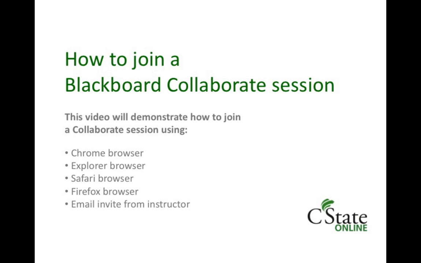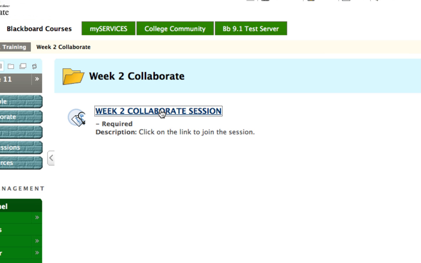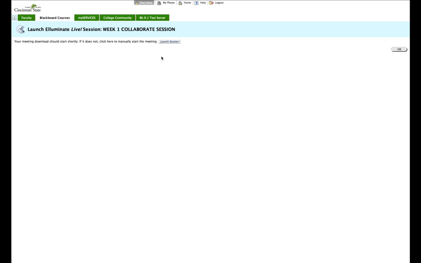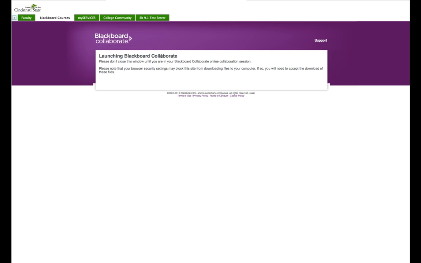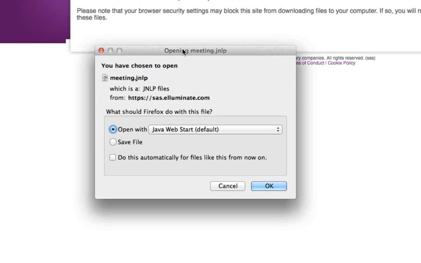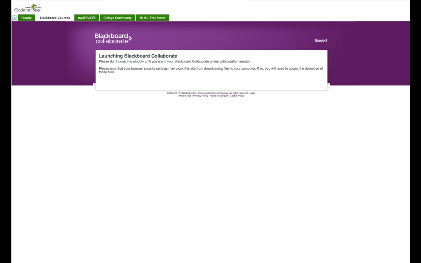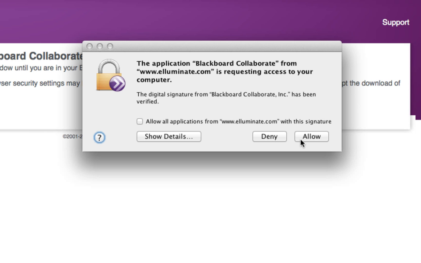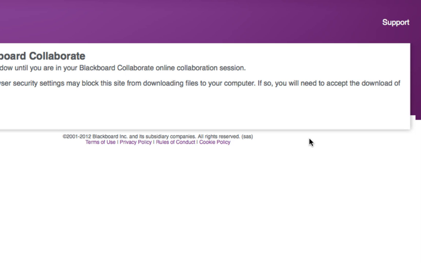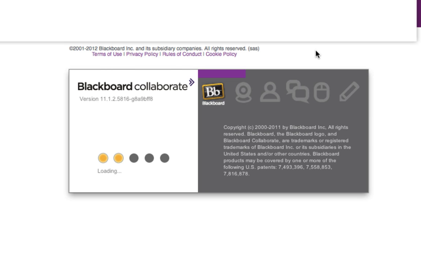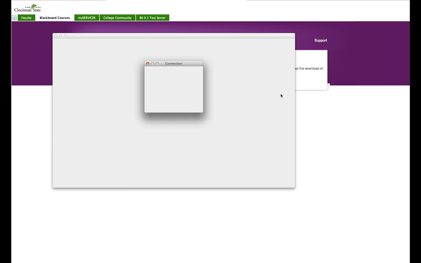Next, we're going to load a Blackboard Collaborate session through the Firefox browser. We will click on the Collaborate session link within your Blackboard classroom, and then we'll click on Join. From here, you will be prompted with a dialog box asking you to open the JNLP Java file. Click on OK. Next, a dialog box will open requesting access to your computer. Click on the Allow button. Collaborate will then load in your Firefox browser.